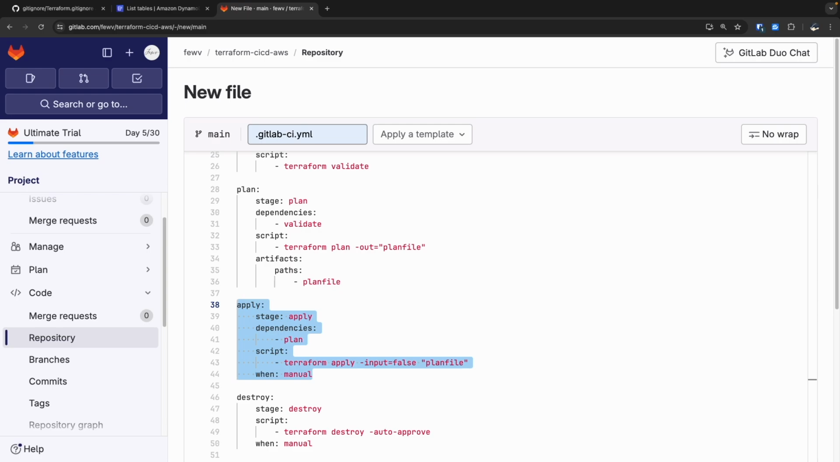And then we have the script that is going to run the command terraform apply -input=false planfile to apply the saved plan file. And then we have the when, which is going to set this job to manual, meaning it will only run when it is manually triggered. We have to do this, okay?